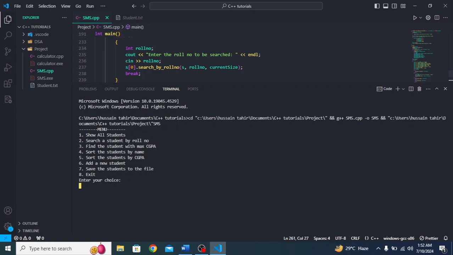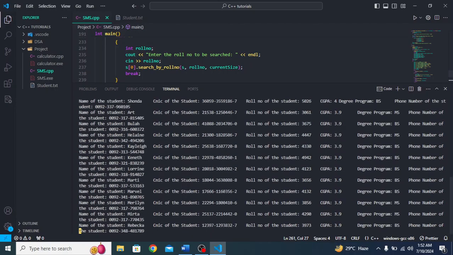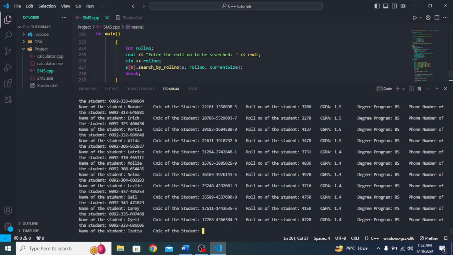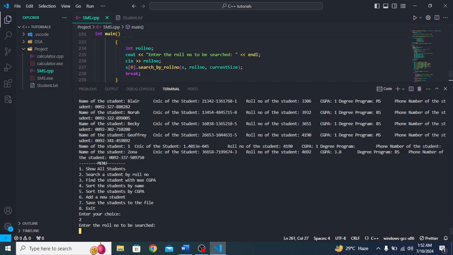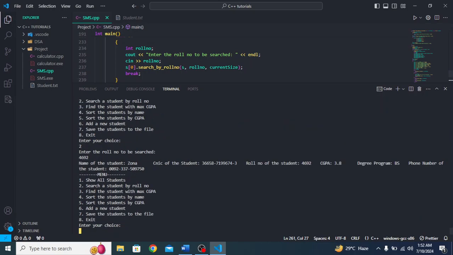So using the first option, show all students, as we can see that it is correctly displaying all the students. We could search students by roll number. So suppose that this student, Zona, has the roll number 4692. So if we try to search her, 4692. As you can see, as I entered the roll number, it has output the correct student with the correct details.